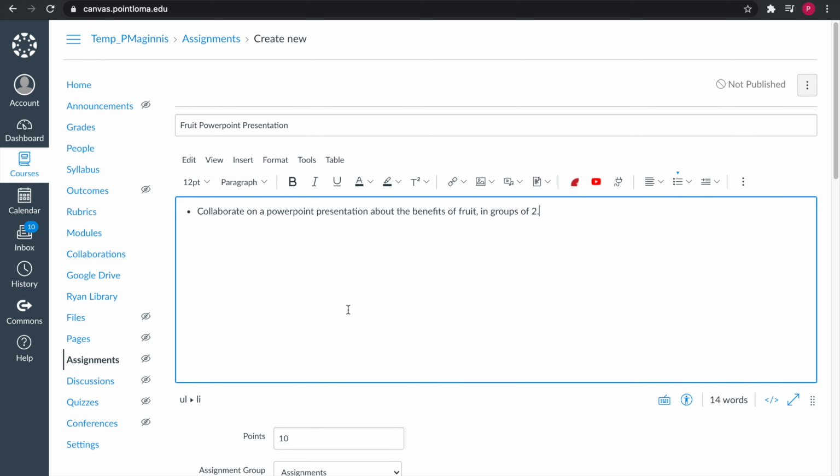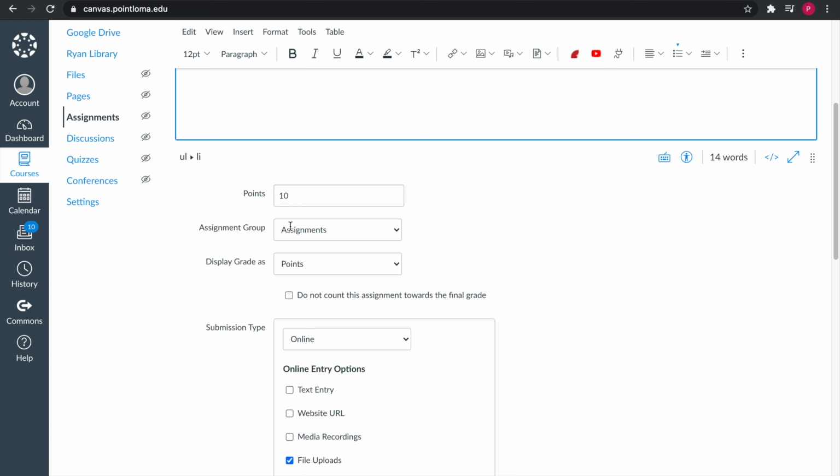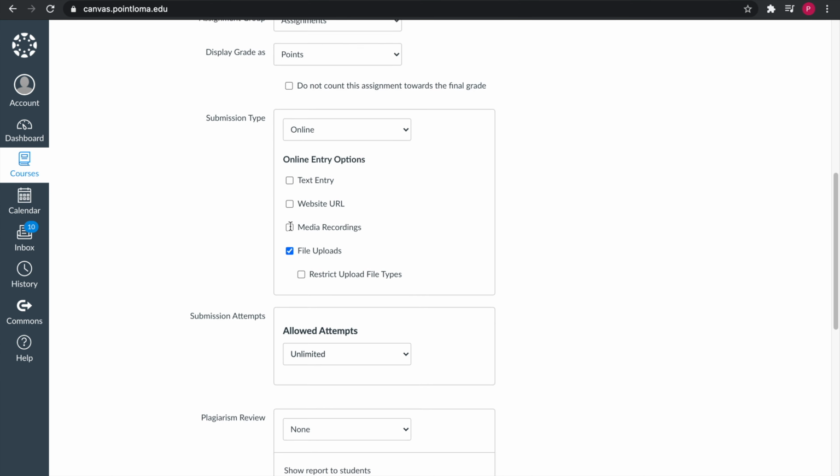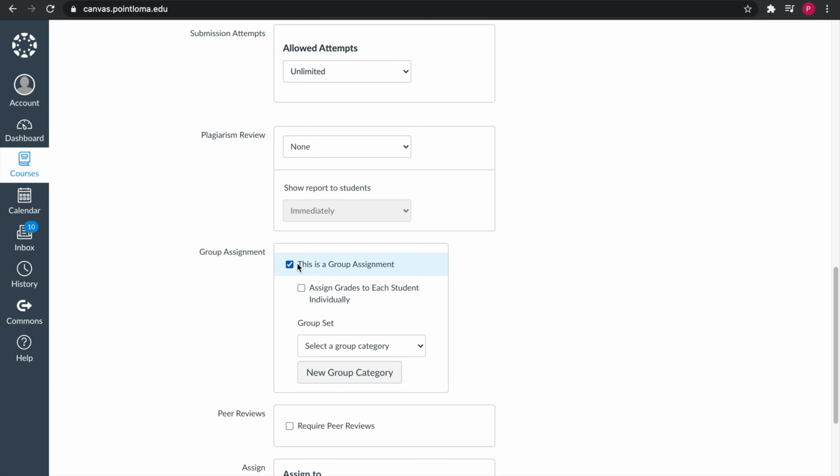So now that we have our title and our description set up and the rest of the assignment is set to your liking, we're going to go to the group assignment section. So we're going to toggle this is a group assignment, and there's this toggle called assign grades to each student individually.